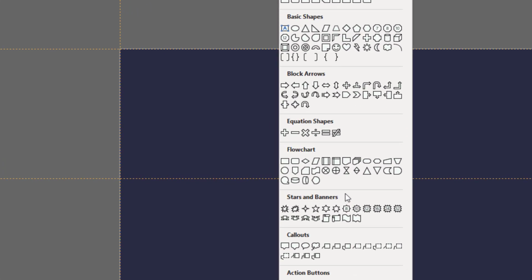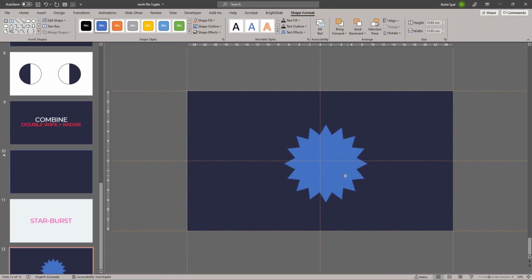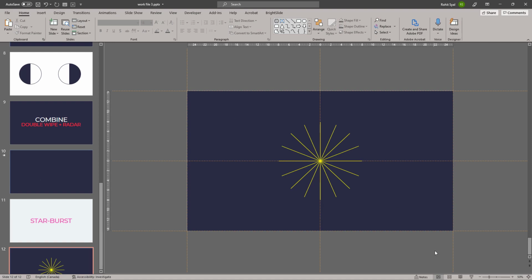And down in stars and banners, we can choose either a 16-point star or a 24-point star depending on the number of bursts that we want. So I'll go with a 16-point star. Draw it out. I'll use the yellow node to make it completely thin. And I'll change the shape outline to yellow, so it contrasts well with our background.